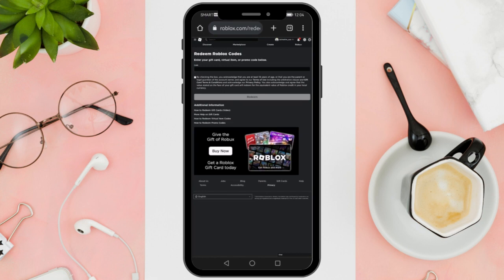As you can see, it says, enter your gift card, virtual item, or promo code below. Find your gift card, whether it's physical and you need to scratch it off, or if it is an email, type in the code exactly as it appears in the email or on the physical card. The code will consist of a mix of numbers and letters. Once you have entered it, hit the redeem button.